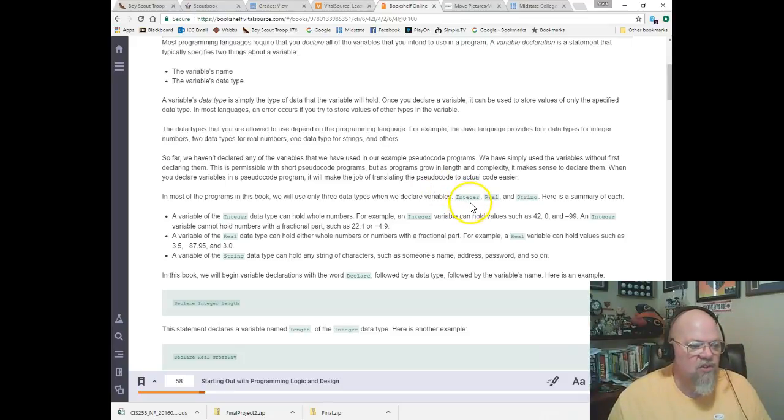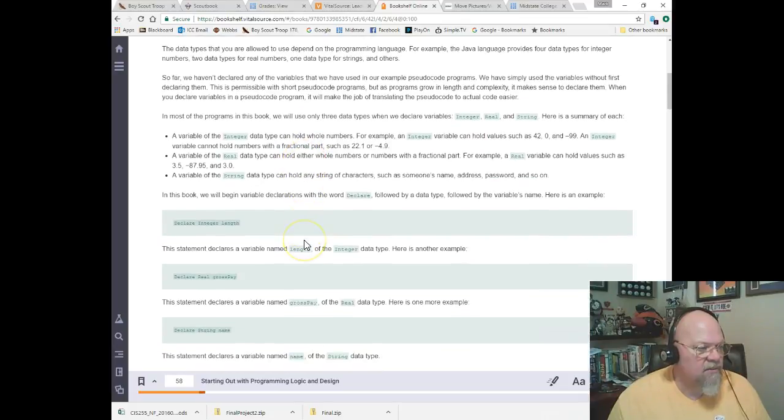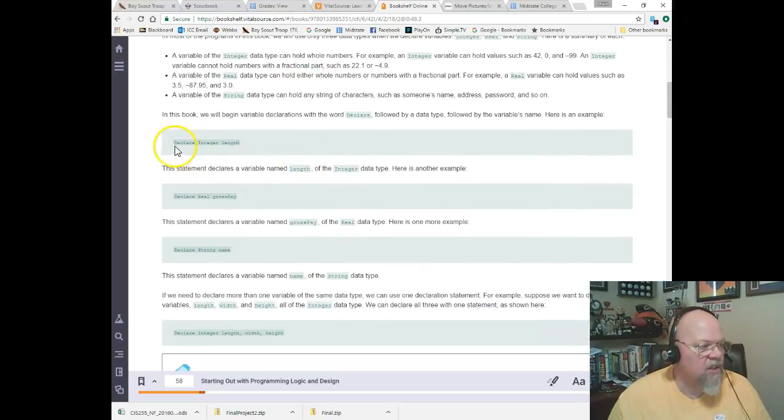Well, I have integers. Let's see what they're going to talk about here. So declare integer length. An integer is a whole number, no decimal places. So I've just said that I'm declaring a variable called length. And the only thing that can go in here are integer data types. That's it. I can't put in a string. I can't put anything else but an integer data type. That's a number with no decimal places.